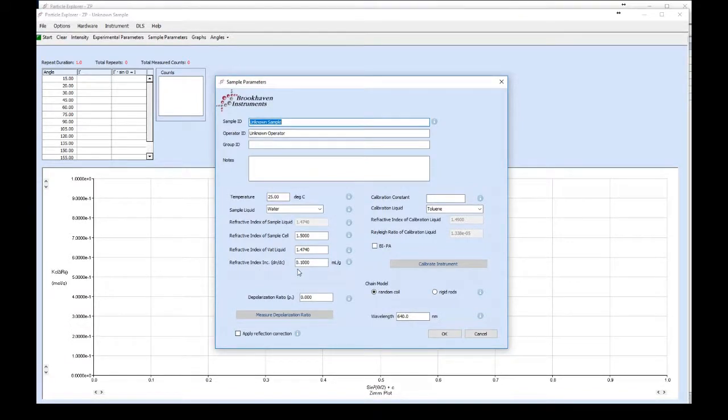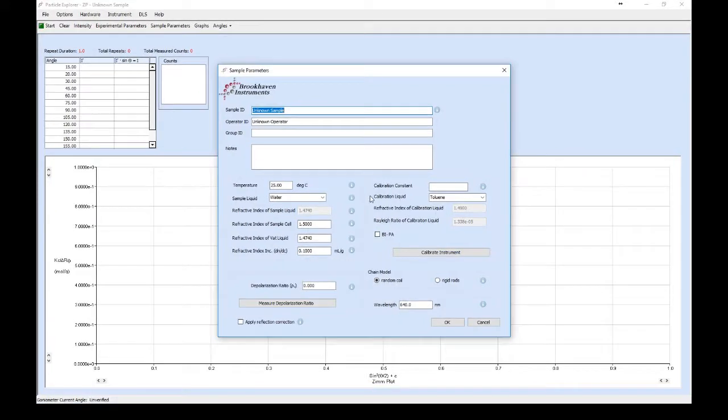You must know the DNDC of your suspension. If you don't, you can always enter it later and reanalyze your data. Brookhaven also offers a differential refractometer for measuring the DNDC for your unique sample.